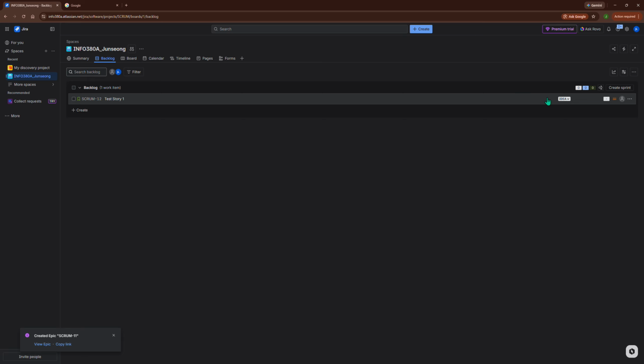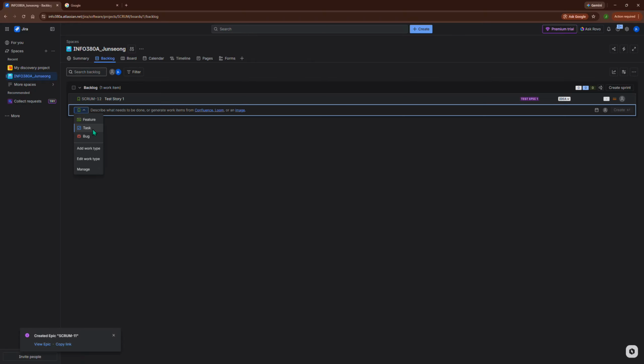Now, we need to bind this to our epic. So if you hover your mouse on top of it, you will see the plus epic button. This is how you assign a user story to an epic. Now to create a feature, you click this, and then this feature is acceptance criteria.